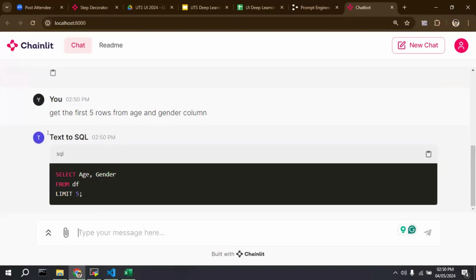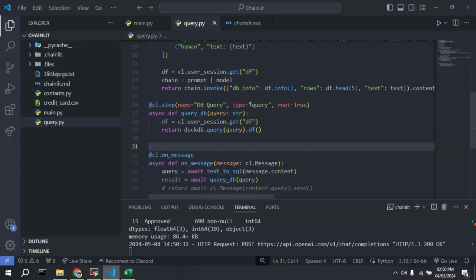As you can see, for this one, it is running the text_to_sql step, and it doesn't run the query_db. Let's see.